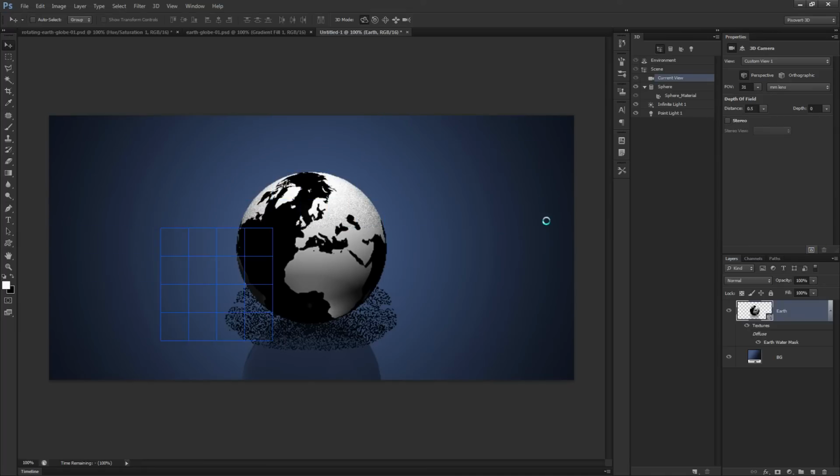And that's basically it. That's how you create a 3D globe in Photoshop CS6. You can mess around with reflection, the shadows, and the lighting to get a slightly different effect. But as you can see, it's very easy to do, and once this is rendered out fully, it's going to look pretty decent. So for creating 3D globes in Photoshop CS6, that's the technique.